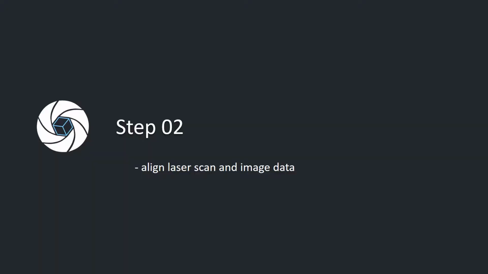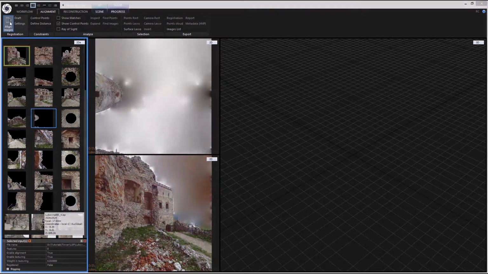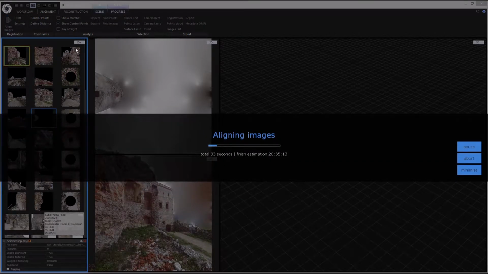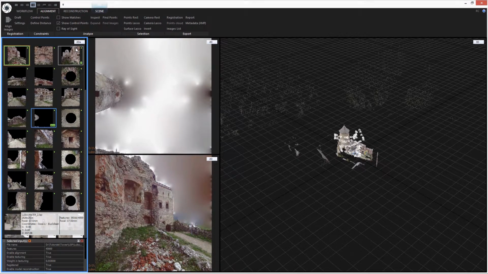Step 2. Align laser scan and image data. Run alignment to automatically compute positions and orientations of images and laser scans. In the Registration part of the Alignment tab, click the Align Images button to align the source data. It has taken just 1 minute and 45 seconds to align all 4 laser scans and 83 images.